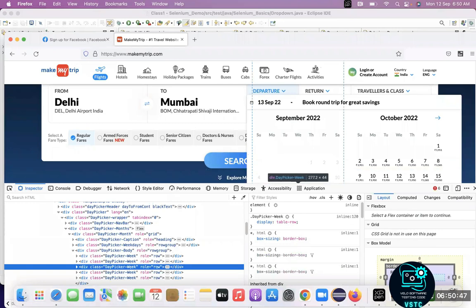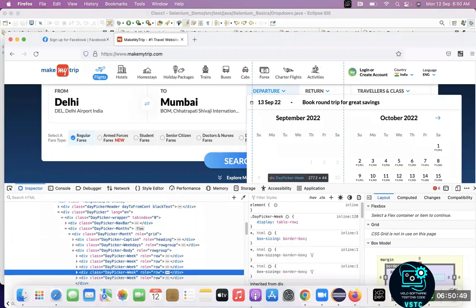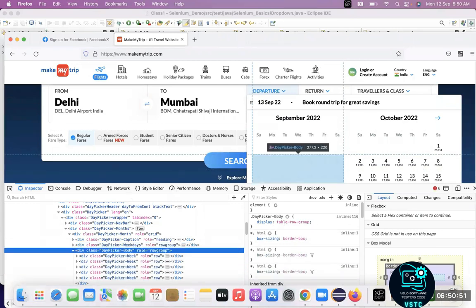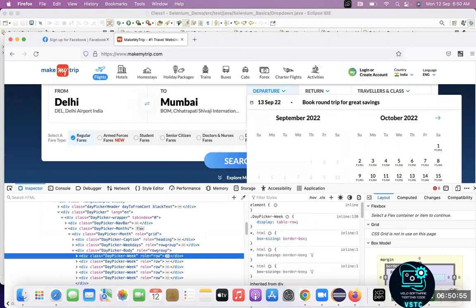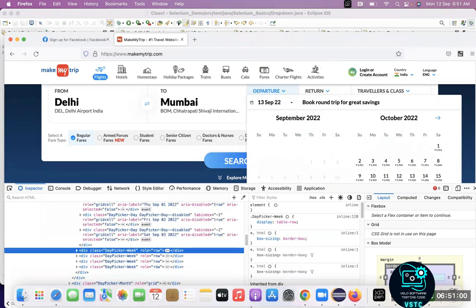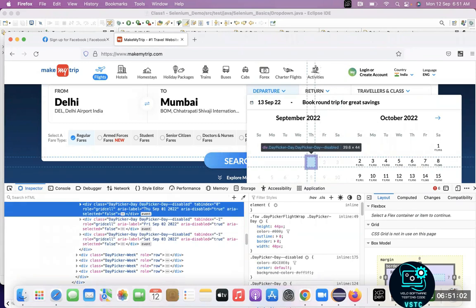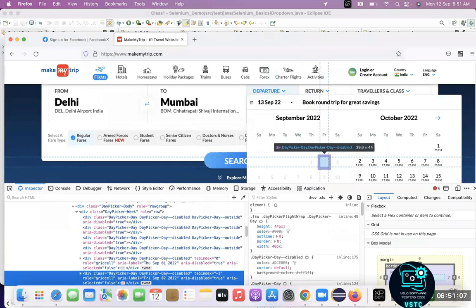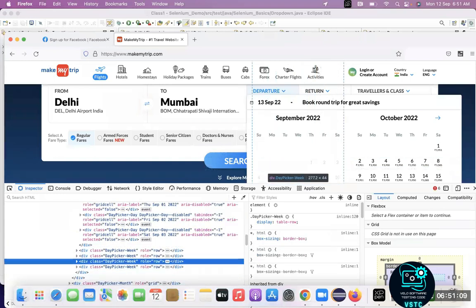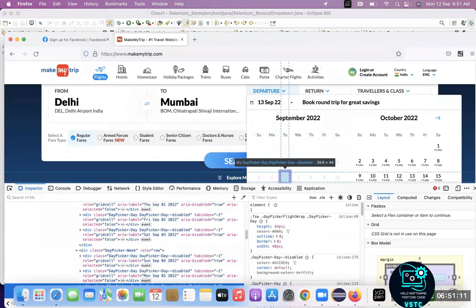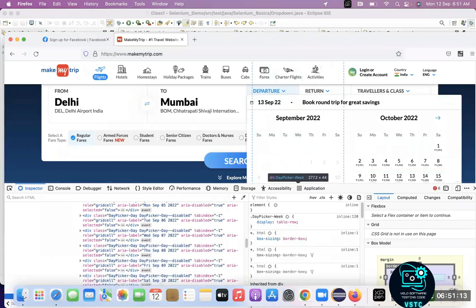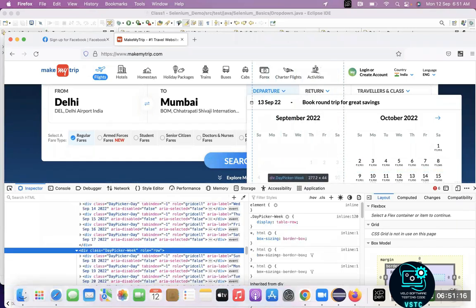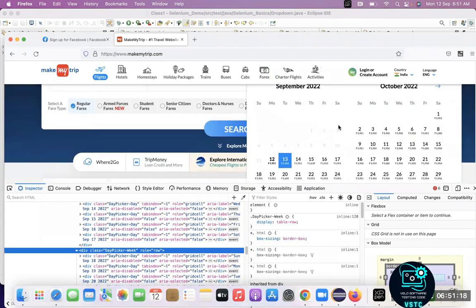In this, for every week, they have divided into divisions like this. So this is one row, this is second row, third row. In these rows also, they have divided again into divisions. Each and everything they have divided into parts.